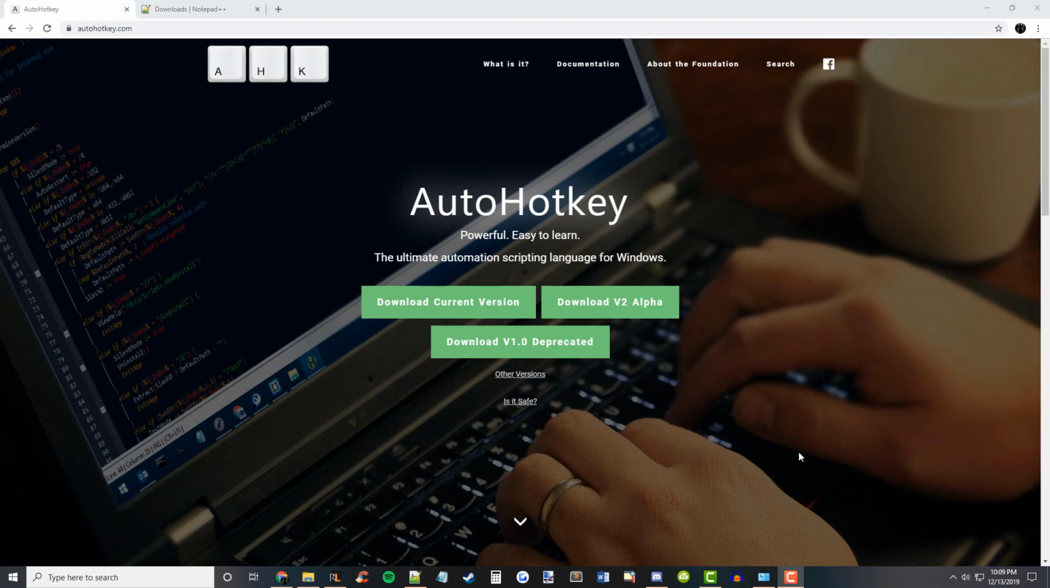Now, once you have AutoHotkey downloaded, we're going to move on to getting a text editor. As far as I know, every version of Windows comes with at least the basic Notepad. That will work. Any text editor will work for this, as a matter of fact, but I find that Notepad++ is a little bit easier.